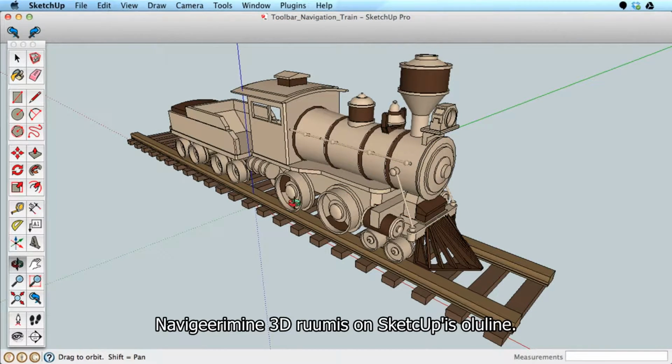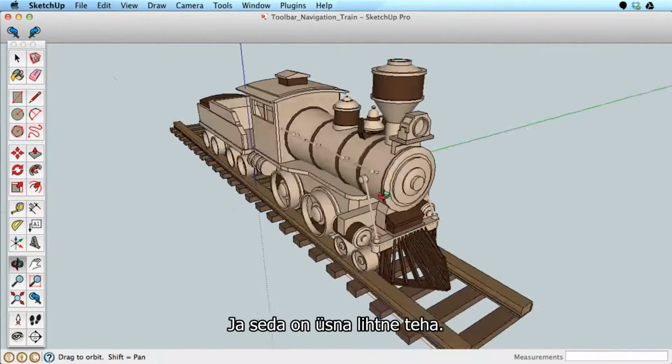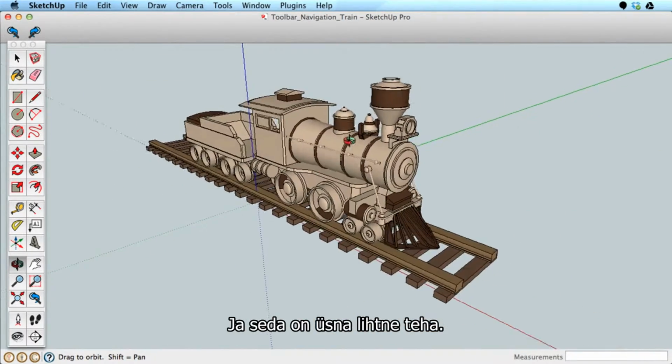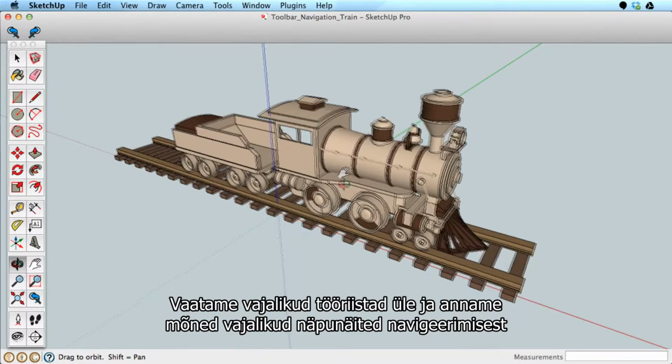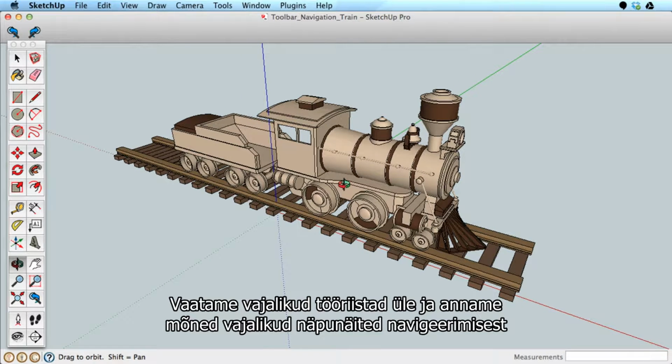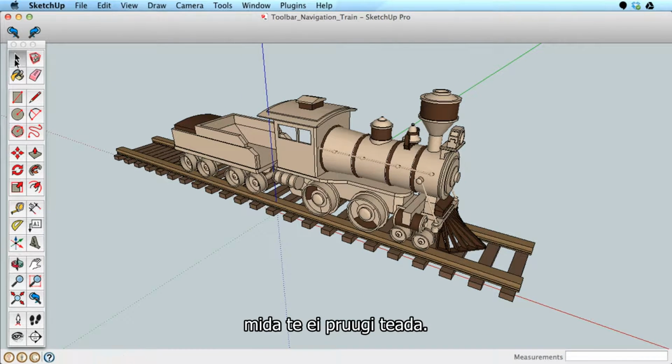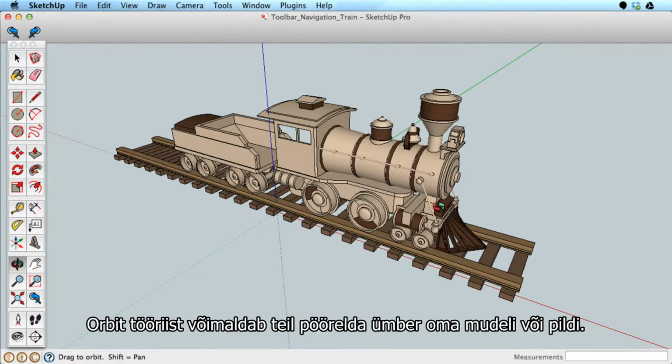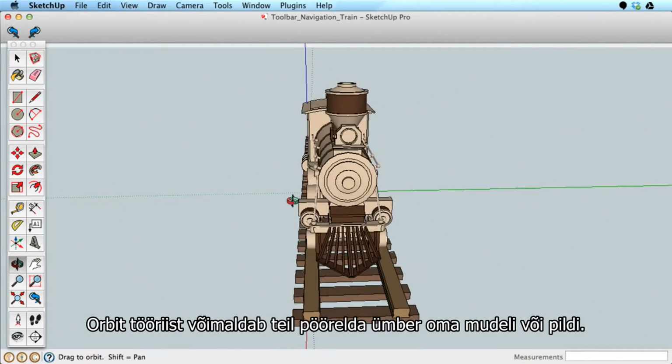Navigating 3D space is essential to SketchUp. However, it is also quite easy to do. Let's review the tools you need, and we'll throw in a few tips about navigating that you may not know about. The Orbit tool allows you to revolve around your model or scene.